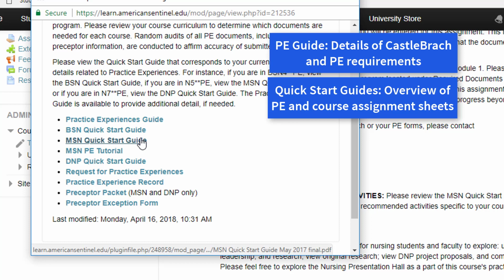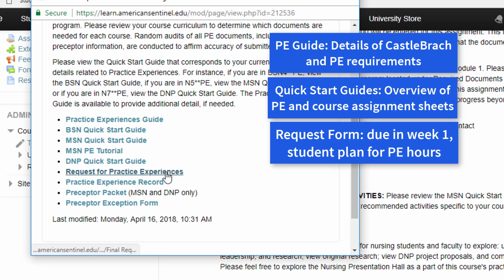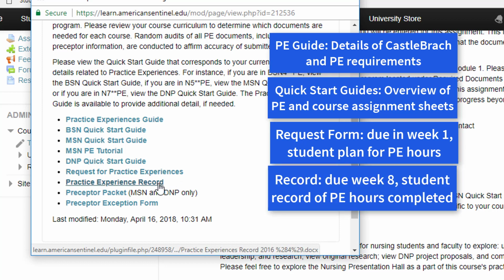The 2 forms that you will fill out for each course are also found in the Required Documents link. The Request for Practice Experience form is due in Week 1 of each PE course. The Request for Practice Experience is your plan to complete all the PE hours in that course. The Practice Experience Record will be due in Week 8 of each PE course. This is simply a record of all of the hours that you completed in the course.